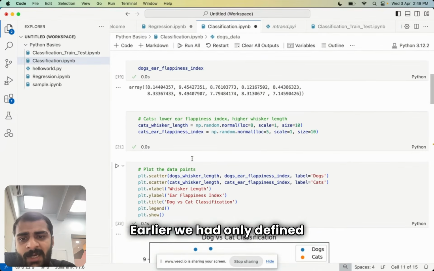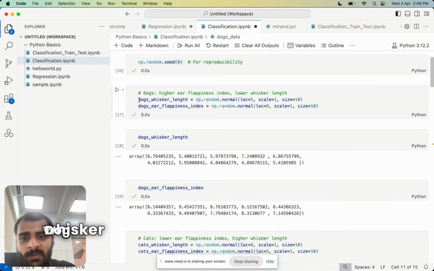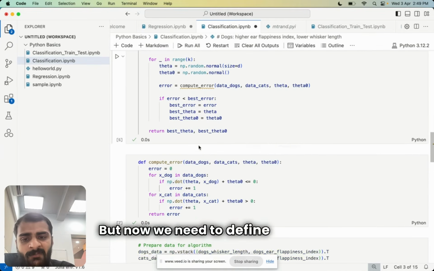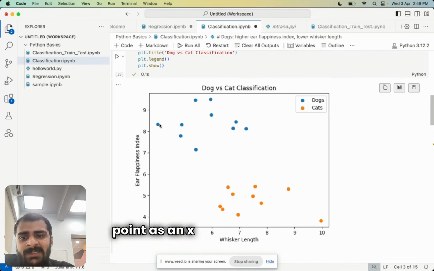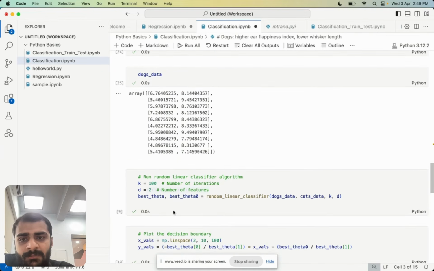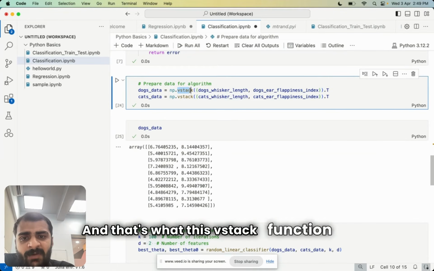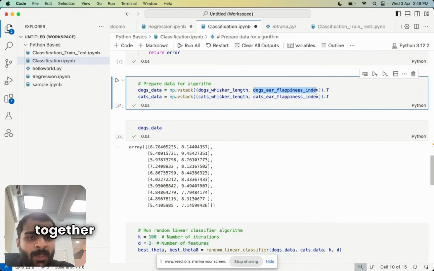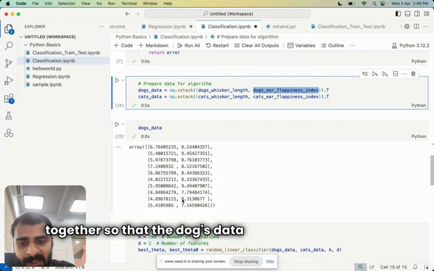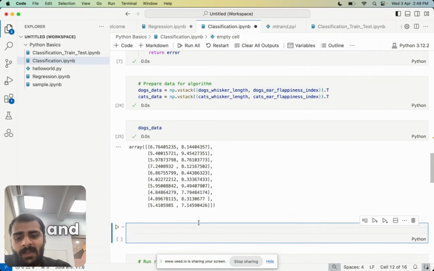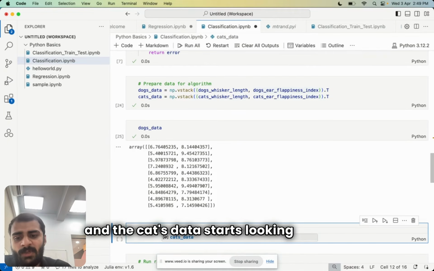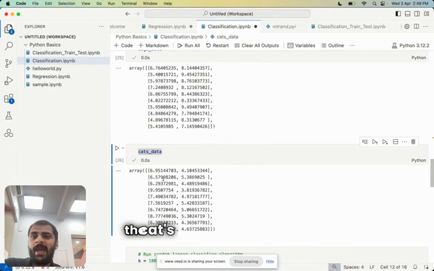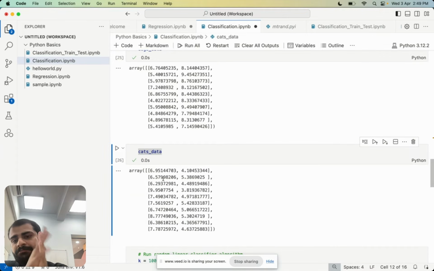Earlier we had only defined the x coordinate separately, right? Dog whisker length and dog ear flappiness index. But now we need to define one single point as an x and a y coordinate. And that's what this vstack function does. It stacks the whisker length and the ear flappiness index together so that the dog's data starts looking like this and the cat's data starts looking like this. Here you see this is how the cat's data now looks like.